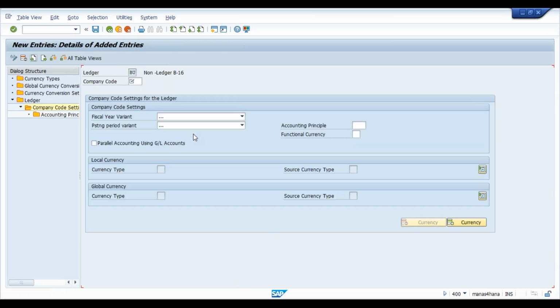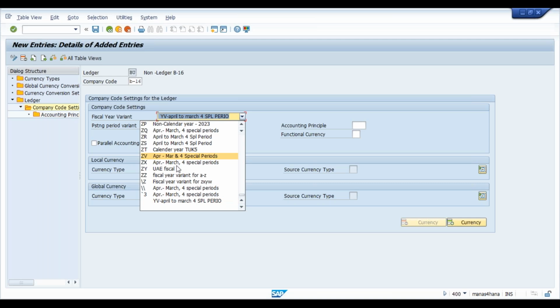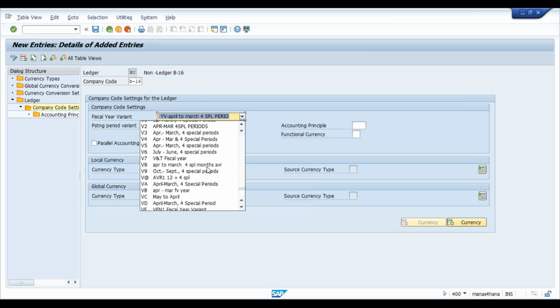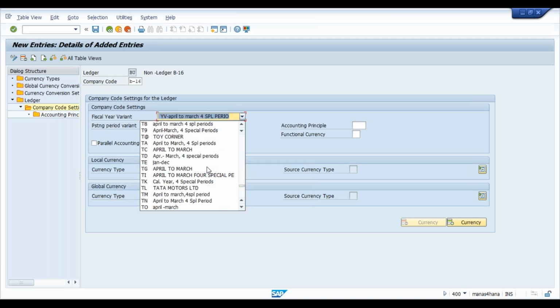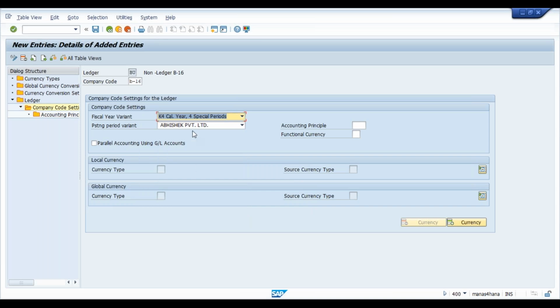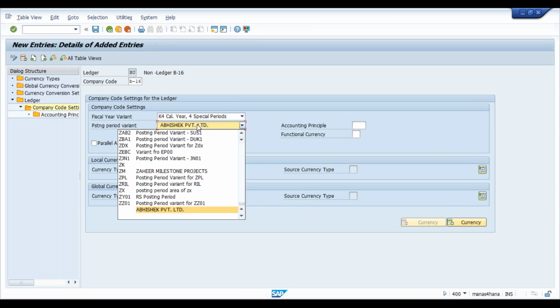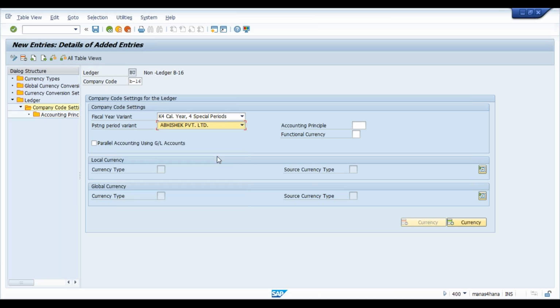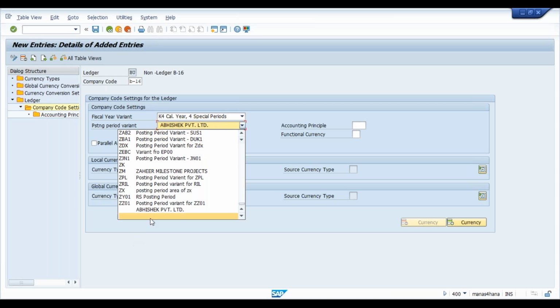So what you should do is go to new entries and enter your company code, that is B16. The important thing is we should use K4. K4 is from January to December, the standard one. Something like Abhishek Private Limited has come, so ignore that. You can create a posting period variant or ignore that also. It's not a problem because by default it will take effect.